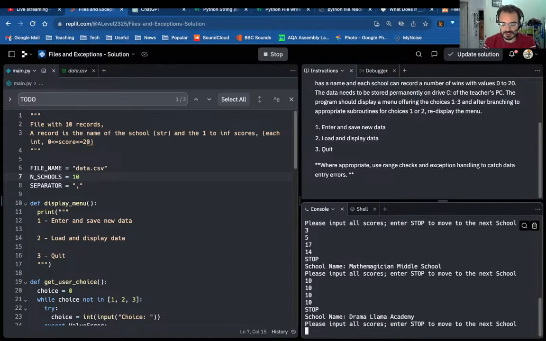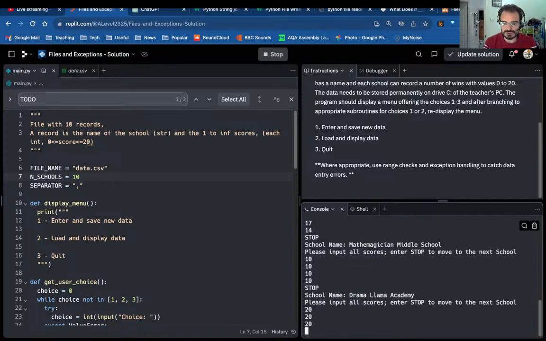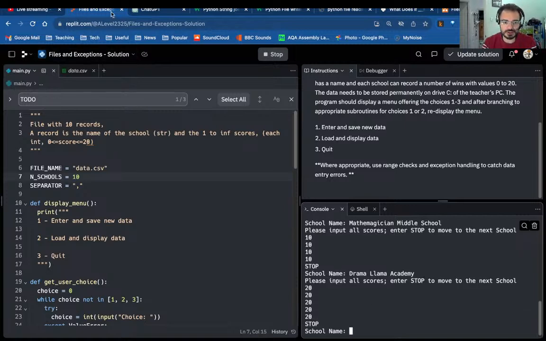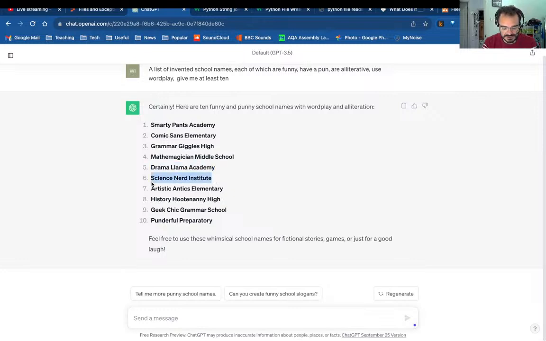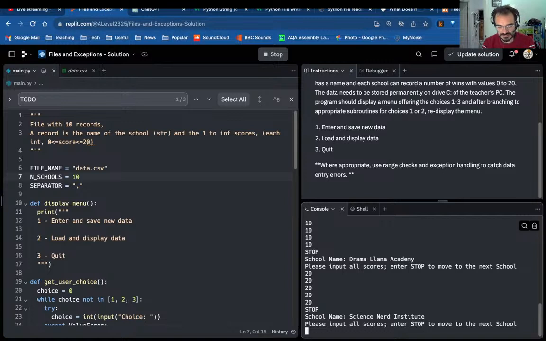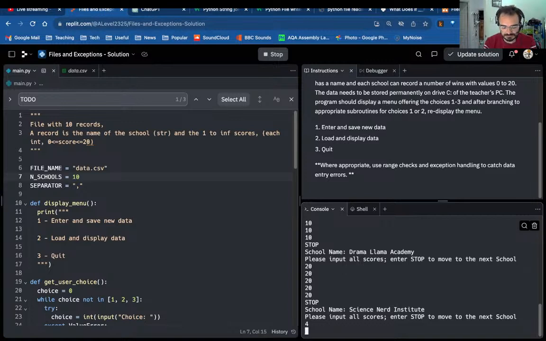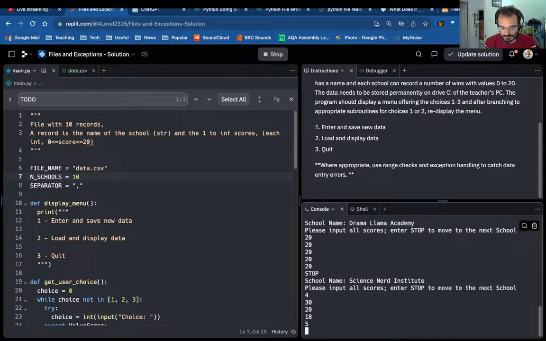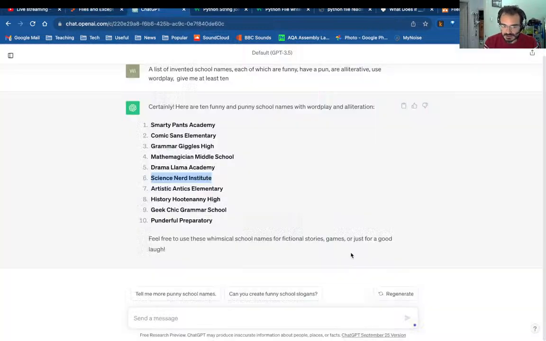Drama Llama Academy is super successful at whatever score we're logging, and the Science Nerd Institute, after all, best institutes, right? And 5, stop. And now it is the turn of the... So which one am I going to leave out, because I've got Smarty Pants twice. I think Artistic. I think I'm going to leave that Punderful Preparatory then.